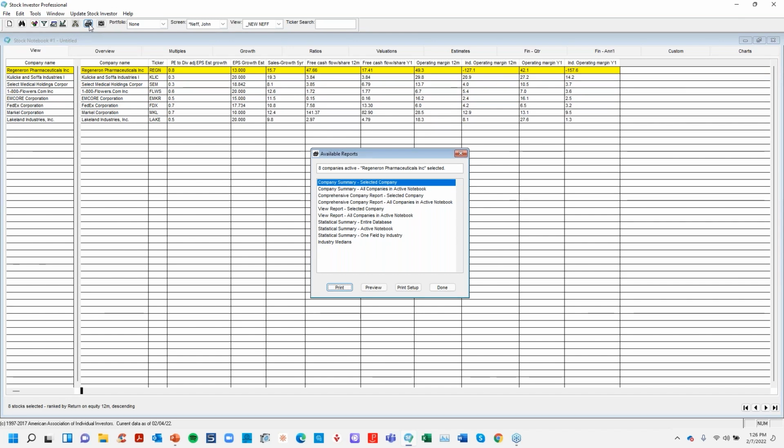So if you click on the print icon at the top right of the toolbar of Stock Investor Pro, that brings up the available reports option. And in this case, I want to do a view report for all of the companies in the active notebook. And one thing I didn't touch on earlier is the active notebook, when you first open the program, is all of the stocks that are in the active database. So again, the 7,000 plus. But if you run a screen, in this case, we've run the John Neff screen. Now we've gone from the 7,000 plus companies that are in the active notebook to only 8.